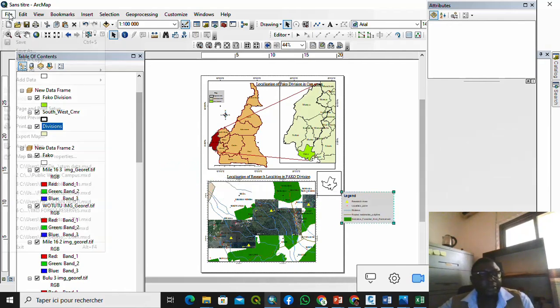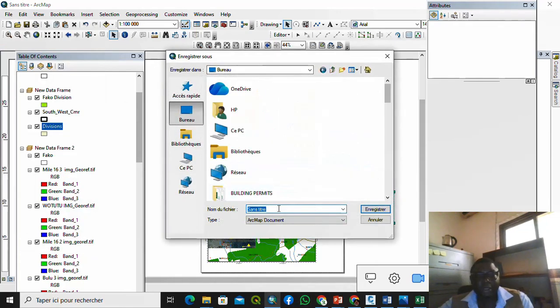So it's good to save your project in case light goes off. Just save it somewhere on the desktop.